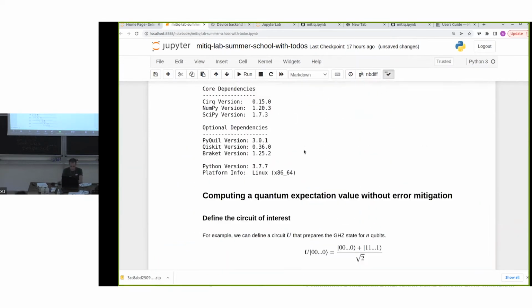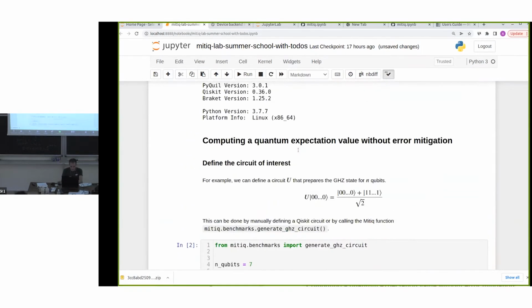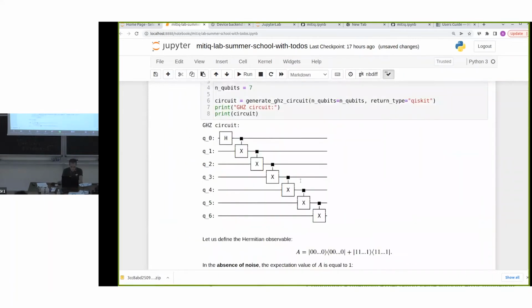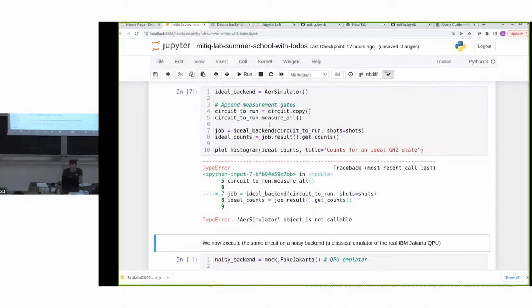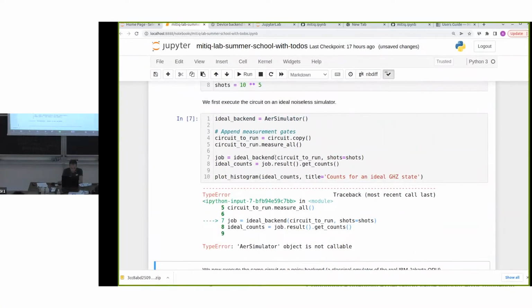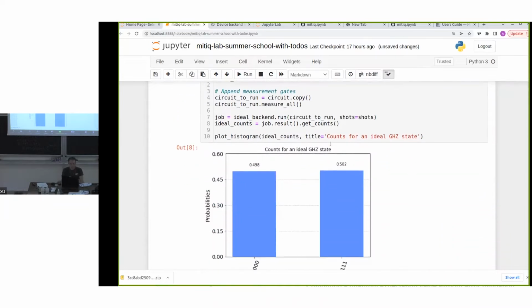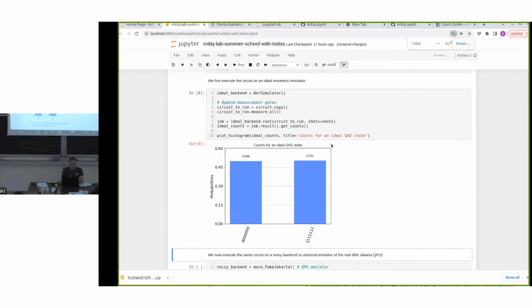Okay, you have to execute all the previous things. Yes, .run. Okay. That's the ideal simulation of a measurement for a GHZ state. More or less 50% of the times you get the bit string 0000 and 50% 1111.